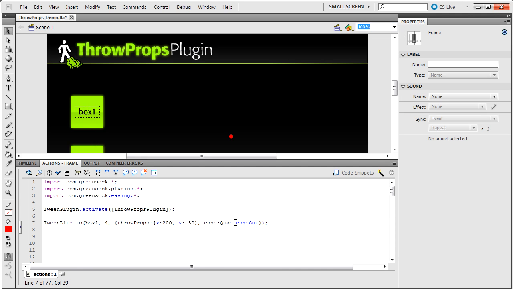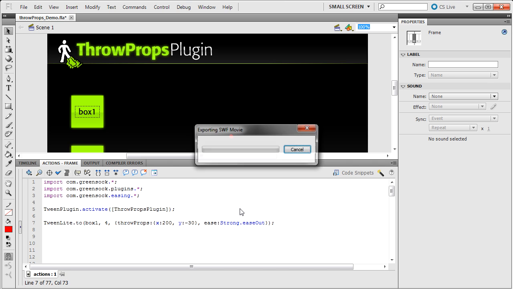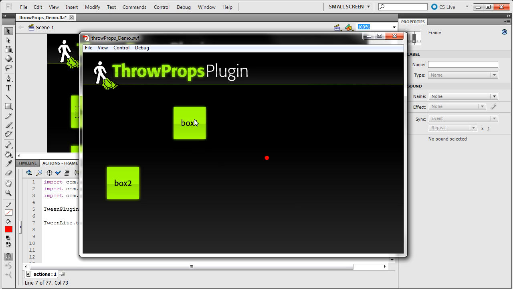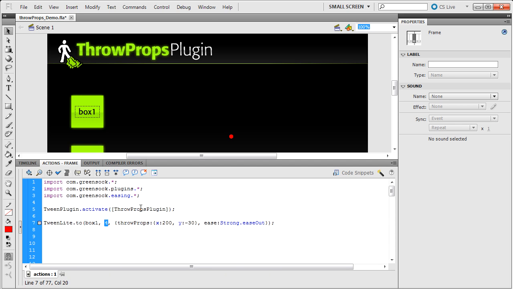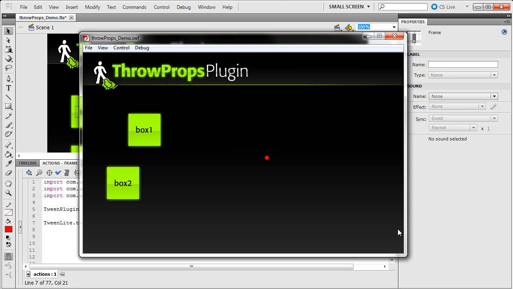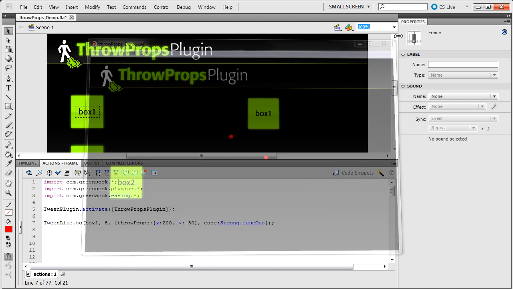Alright, and then what if we want to change the ease to a strong ease out, which is a much more aggressive ease, so it'll slow things down faster, so you didn't go nearly as far. So we can beef up the duration to 8 seconds, and see now it starts to go further. But what if we want to impose some limitations?